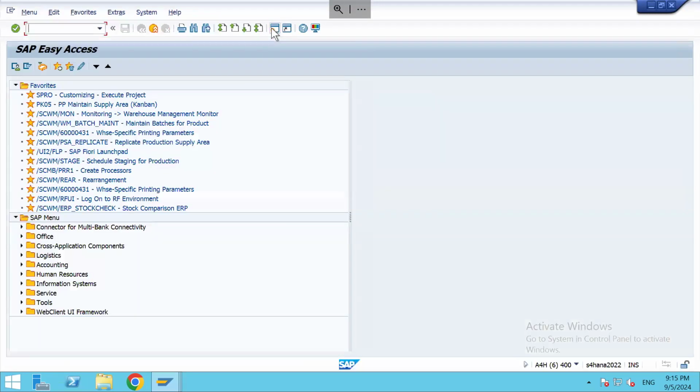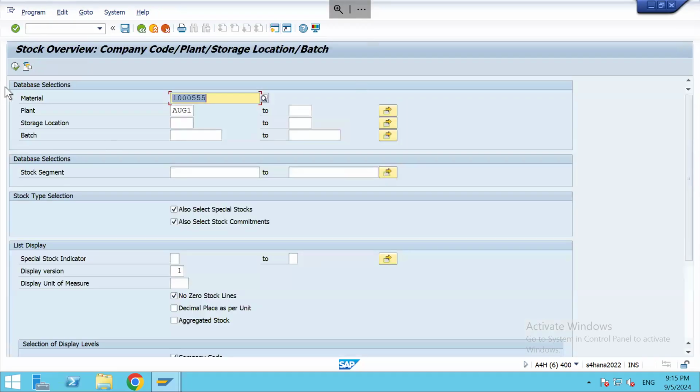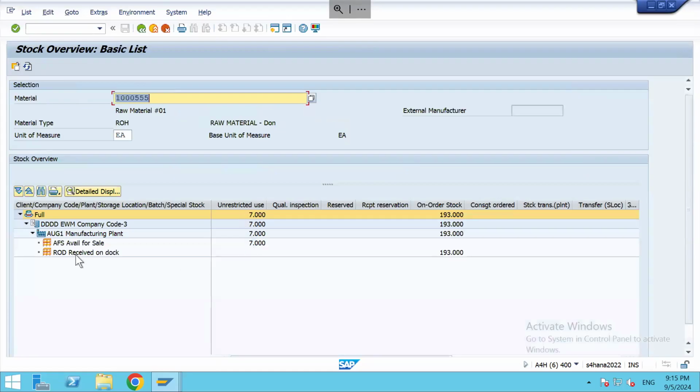So can we find these two quantities against the ROD storage location? We have one transaction code, MMBE. This is the transaction code using which you can see the stock at IM level. So execute this. For which material you performed goods receipt, in which plant you did it, let's see. But here, are we able to see any stock against ROD storage location in unrestricted? No. Where is the stock available? The stock is available in AFS storage location.